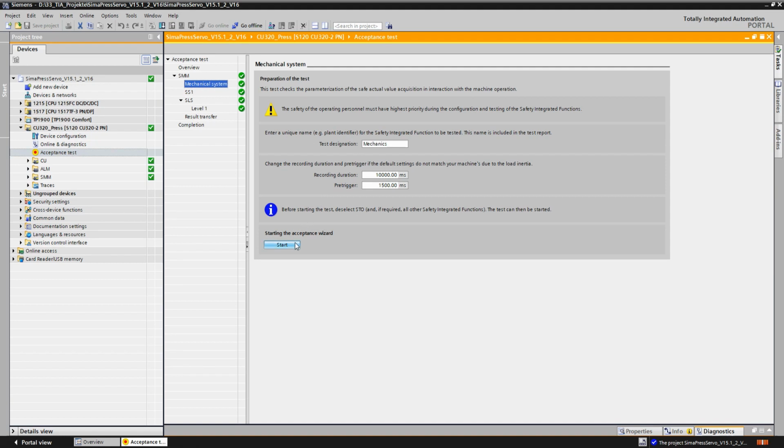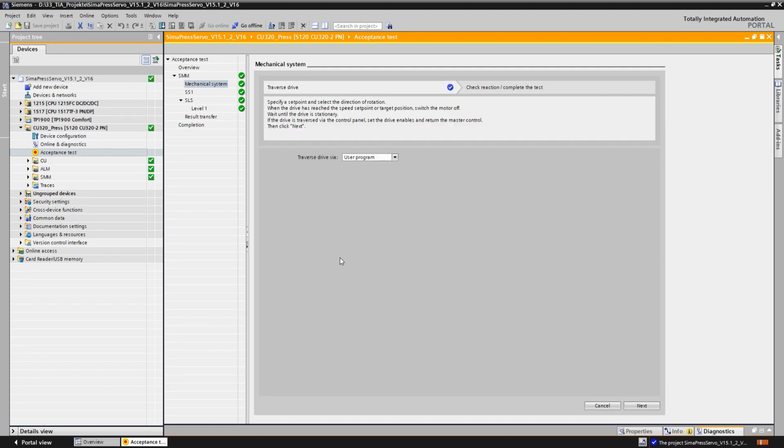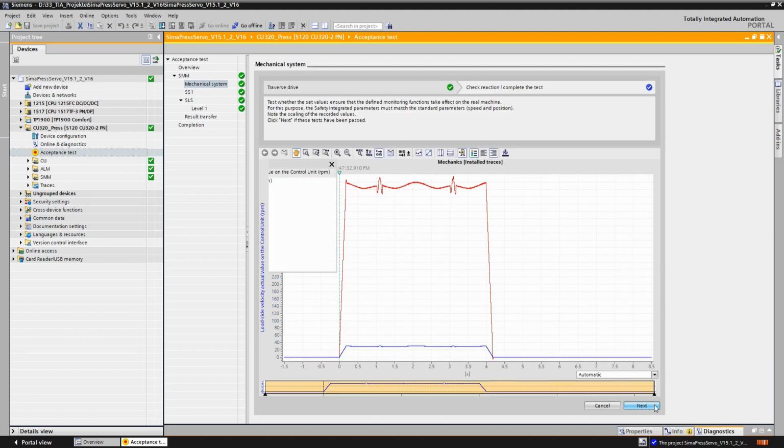We start the acceptance test, select the mechanical test and launch the wizard. Again, we're guided step by step through the acceptance procedure. First, the drive must be switched on and moved. In our case, this is again done via the control panel, in other words, the user program.